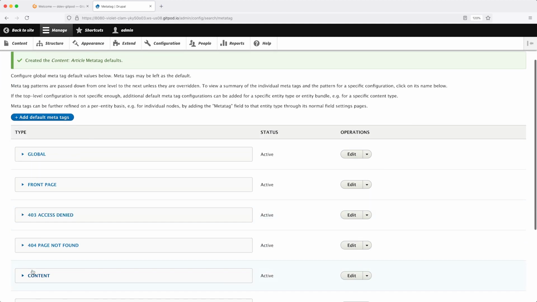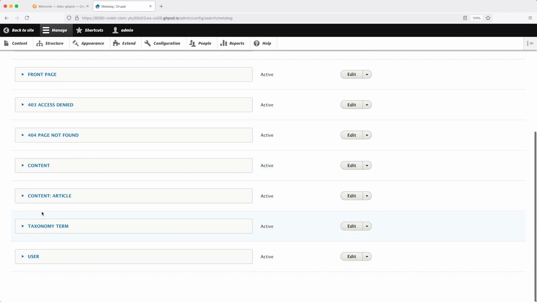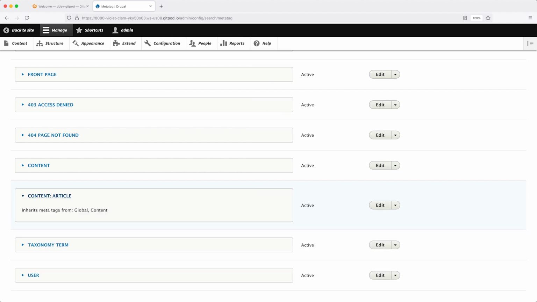And then if we scroll down below content, we should see this content article. This means any configuration here will only be used on the article content type. And straight away you can see meta tag values from global and content are also inherited. So let's go ahead and configure this article content type configuration.